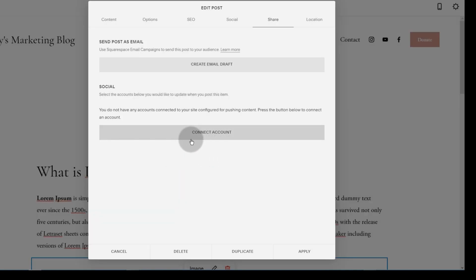And you can do this under settings as well. So you can connect your social media accounts. Just go into settings and then click on connected accounts, and you can connect all your social media accounts. And then once you do that, you can automatically share posts to your social media. So that's pretty much all the things that I feel are important here.